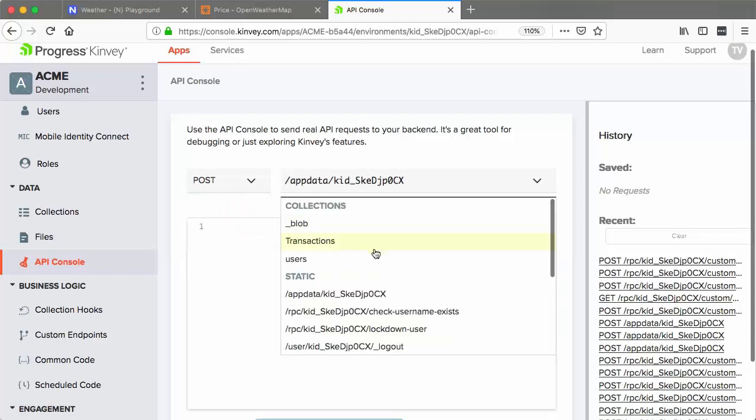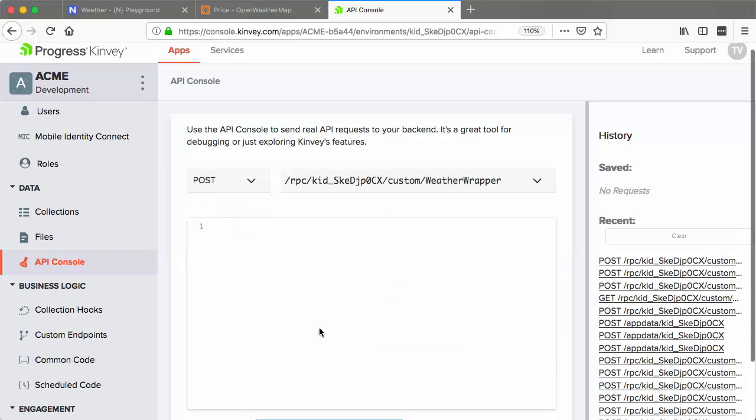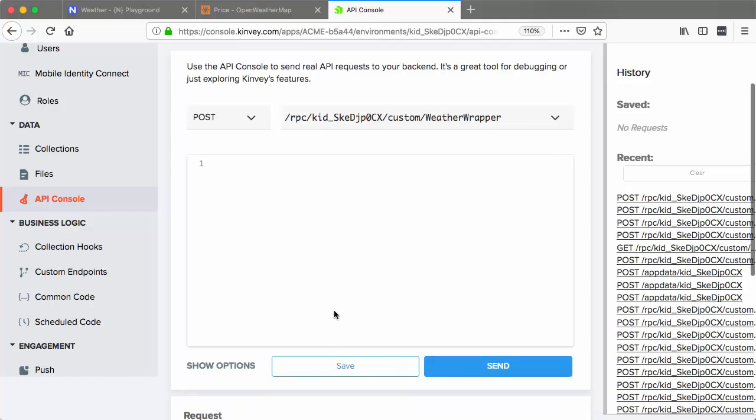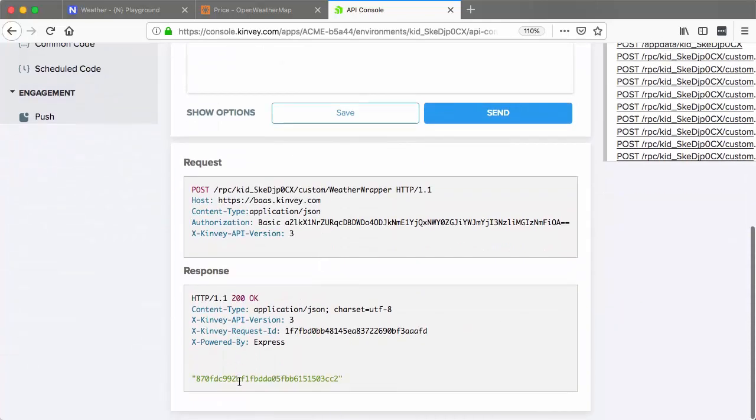So I'm going to send a post, and I named my endpoint weather wrapper. And if I do that and go ahead and send, you can see I have my API key coming back from this already. This works, and what I could do is I could just head straight back to my app, and I could switch things over to use this endpoint that we just created here in Kinvey. Before I do that, though, I do want to make one more change.